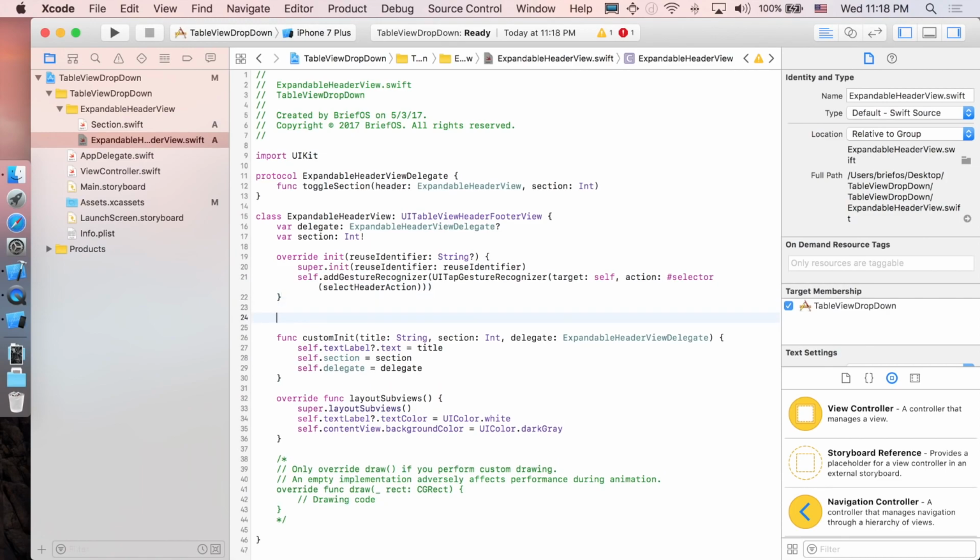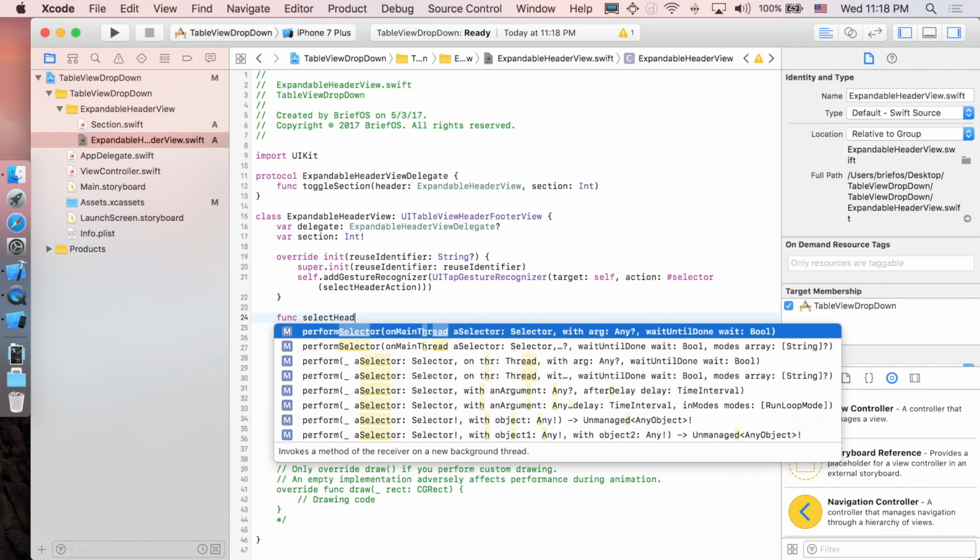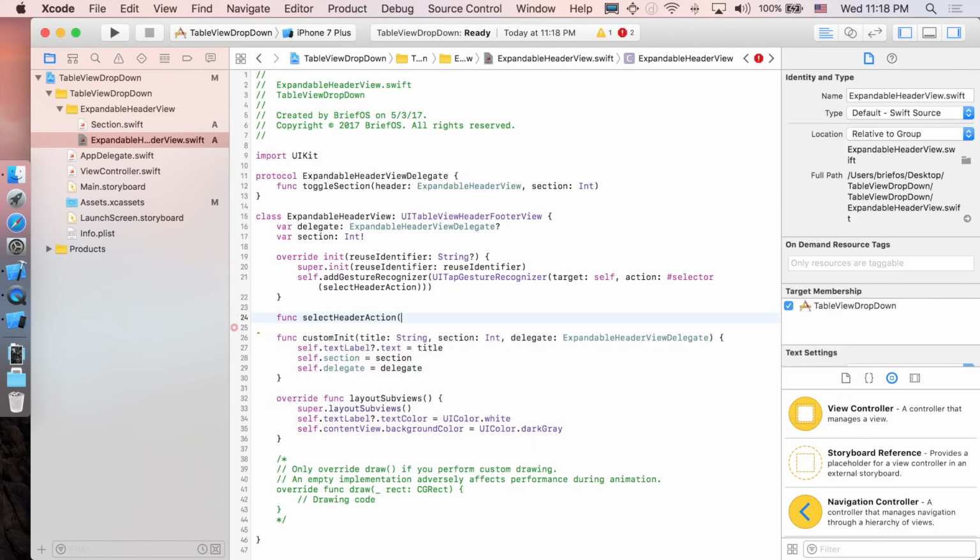Well, next let's implement selectHeader function. So function selectHeaderAction. I'm just gonna name the same parameter here, which is gestureRecognizer.